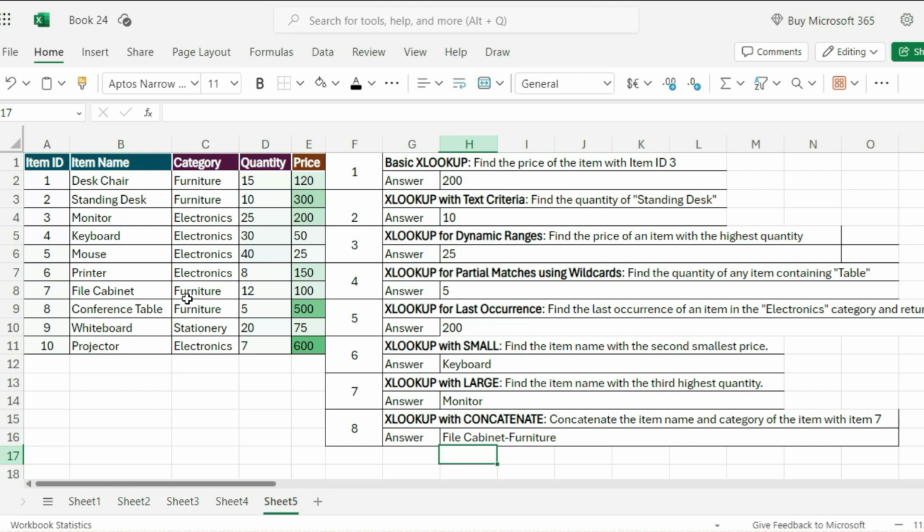And there you have it. These are just a few ways you can use XLOOKUP to make your data tasks simpler.